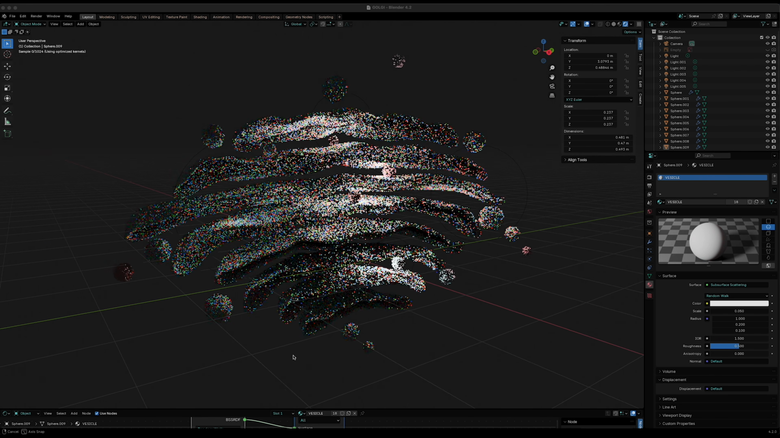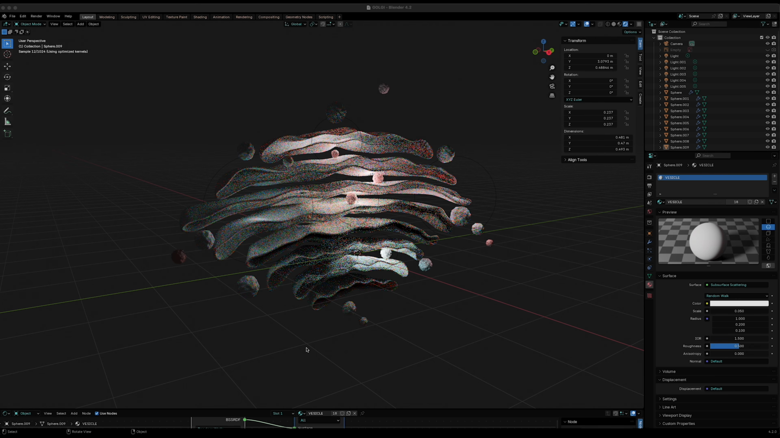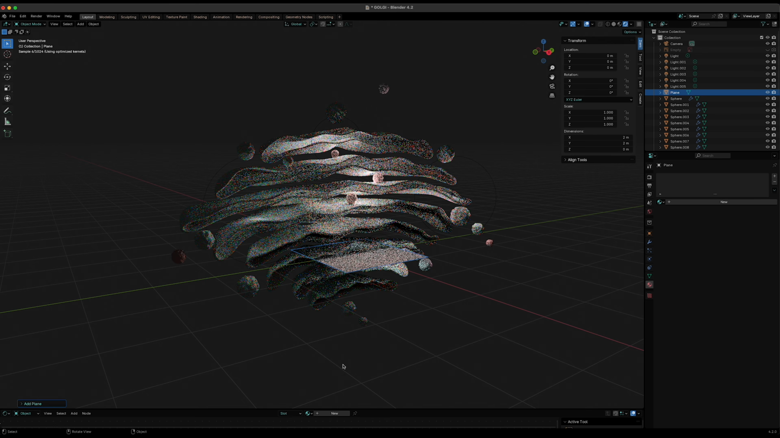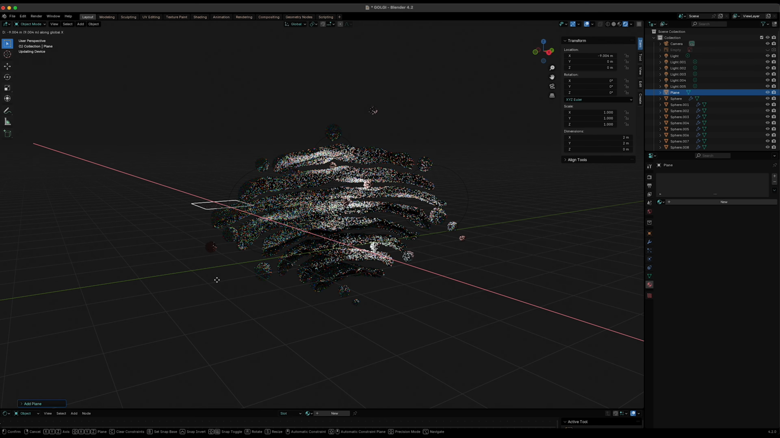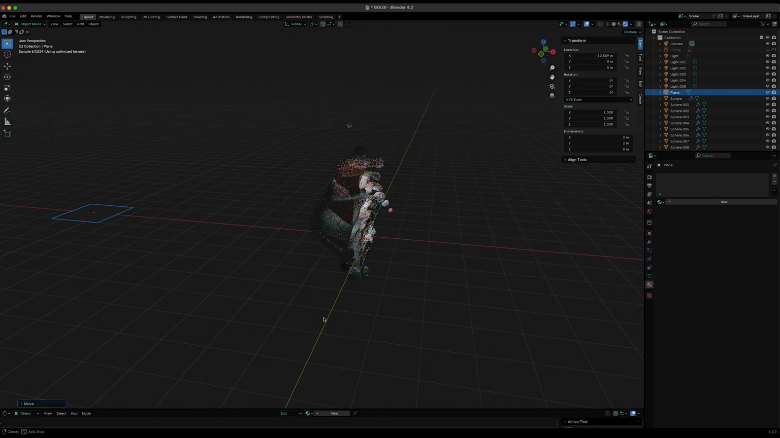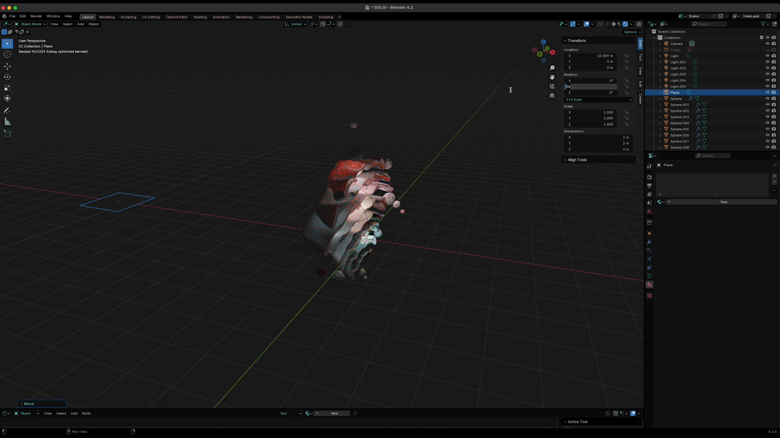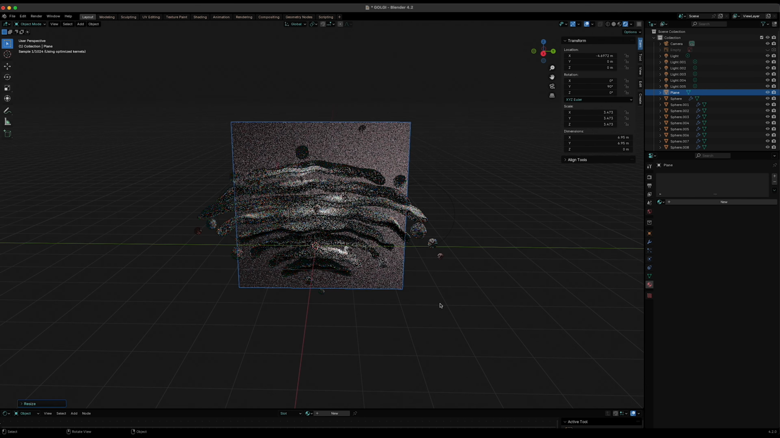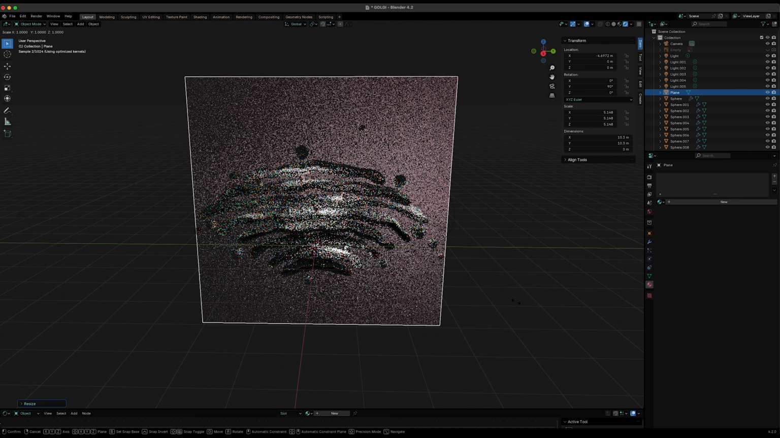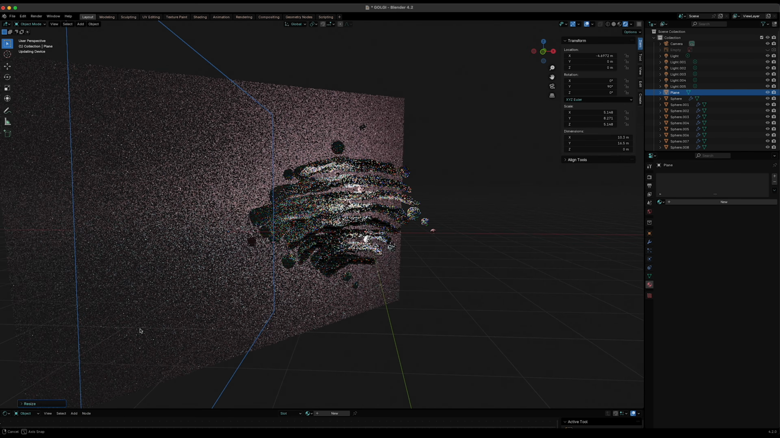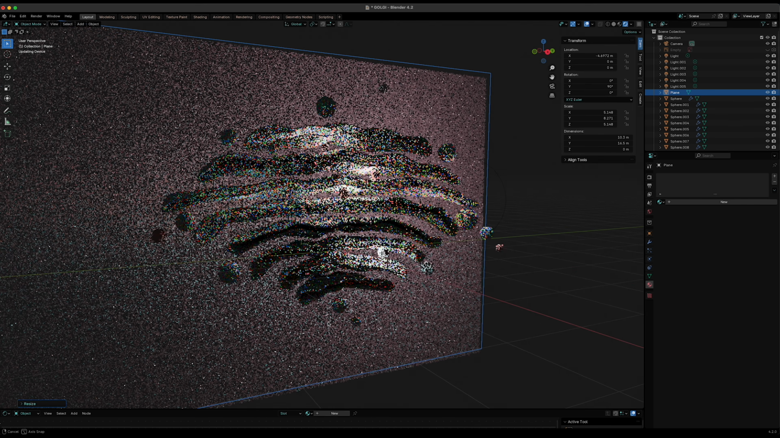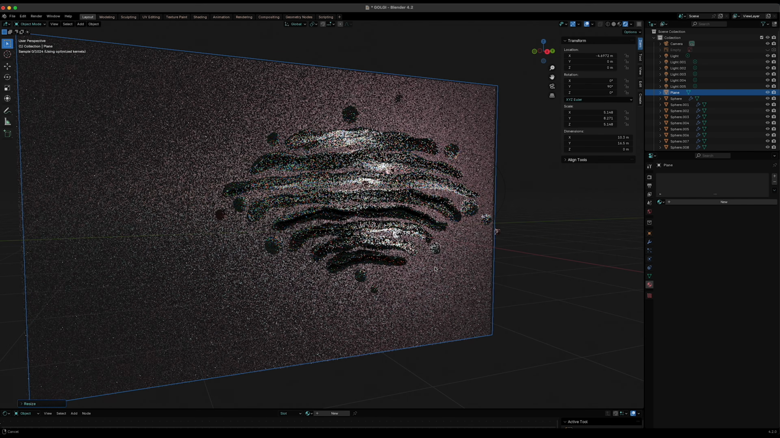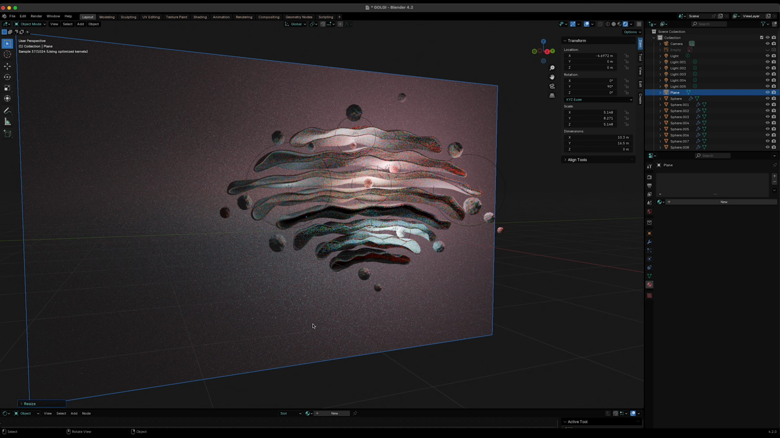Now let's add a bit of a background because it's too plain right now. So let's add a plane mesh, move it to the back, rotate it, scale it, and actually let's set up our camera so we know how much background we need.